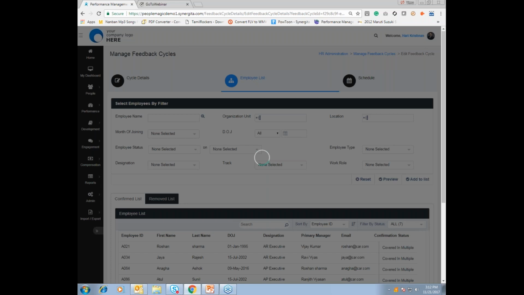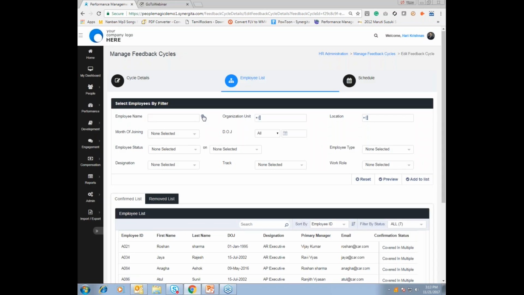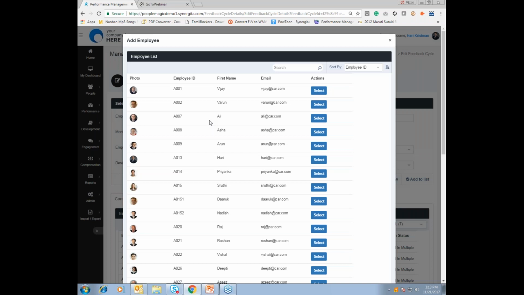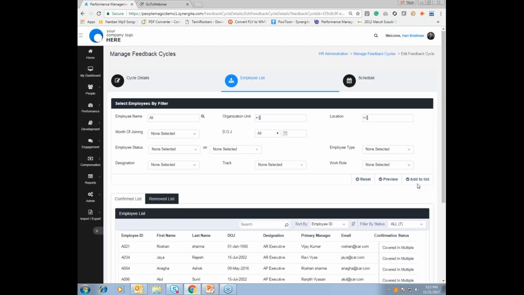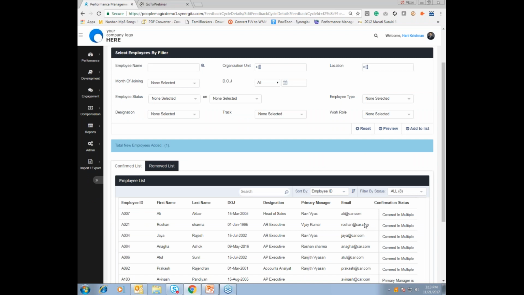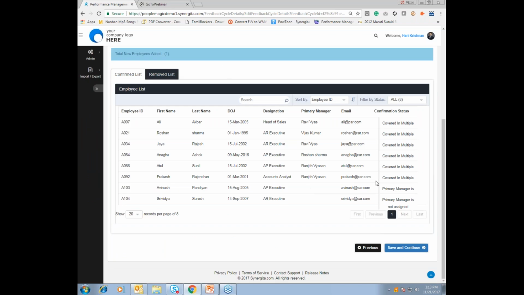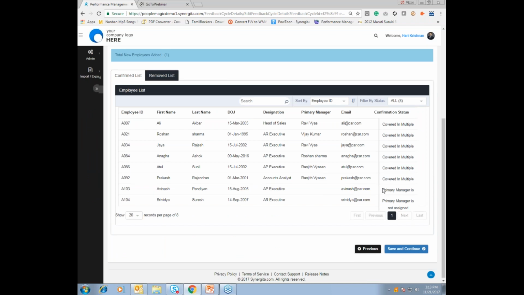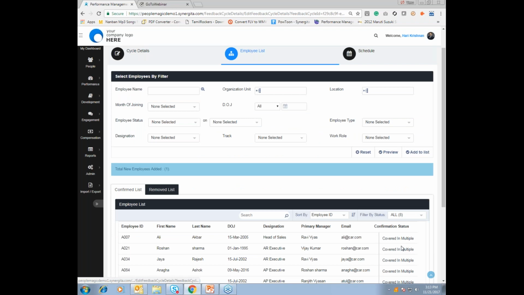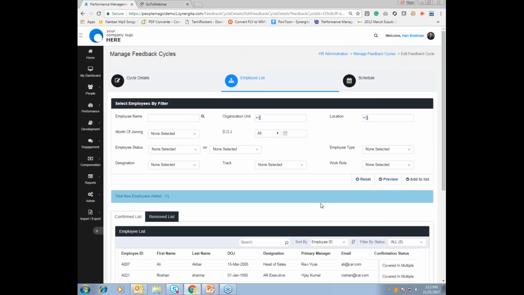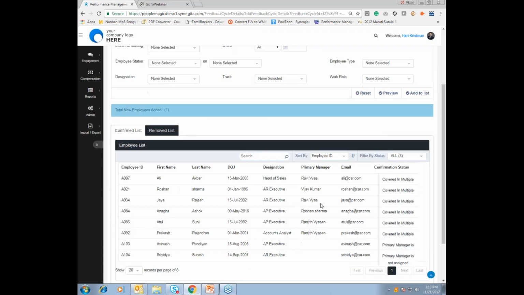Then the next step will be the employee list. So you can easily choose the employees from the list who are eligible for the confirmation cycle, and you can use the search ability to choose a number of people who are eligible. Select them and add them to the list, so automatically the persons will be added to the employee list. And if you want to remove anyone from the list, you can simply click and remove from here itself. Next you can save and confirm them for the cycle. That's it. So there are only 3 activities the HR team has to do to initiate the confirmation cycle.